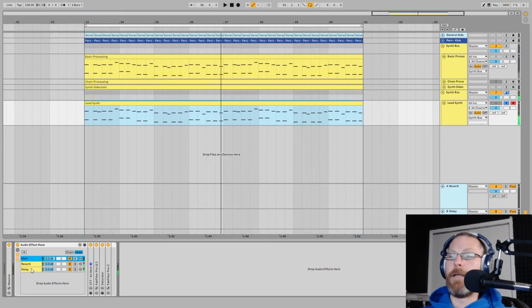Now, all we've really done by creating these multiple chains here is prevent the reverb from acting on the delay and the delay acting on the reverb. But still, the signal really is not much different than using the sends at this point. So here's where the trick comes in.